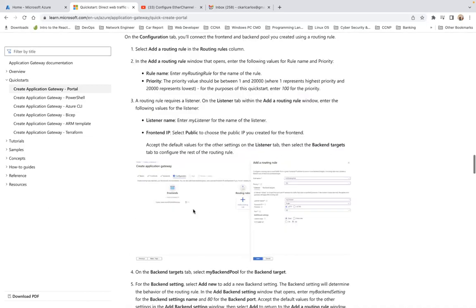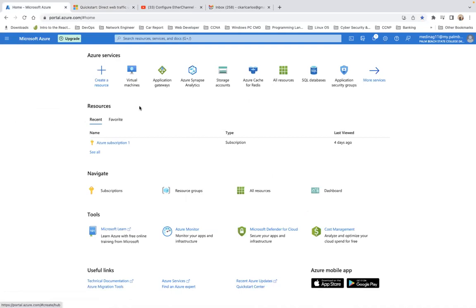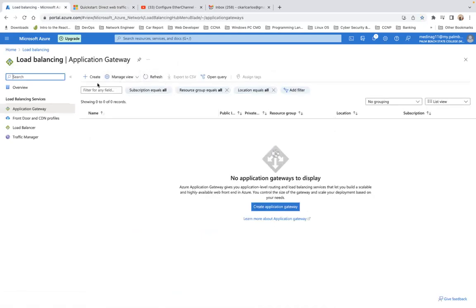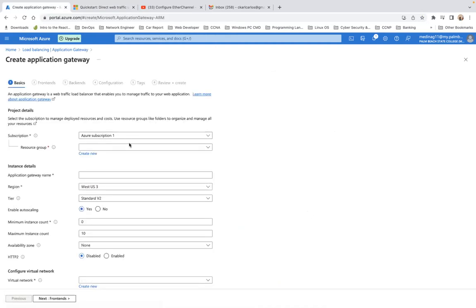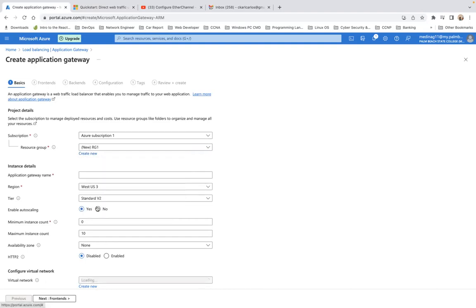Let's just go ahead and start making this video real quick. First things first, we go to application gateway and click on create, and you have the subscription. You have to give a name to your resource group. If you have one already, you could just click on that, but I don't have one, so let me create a resource group. As usual, I will call this RG1, which is resource group 1, and just hit create.